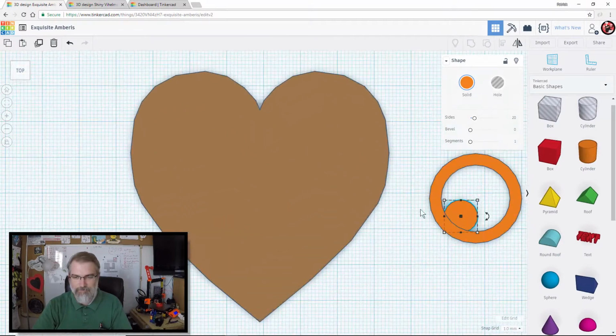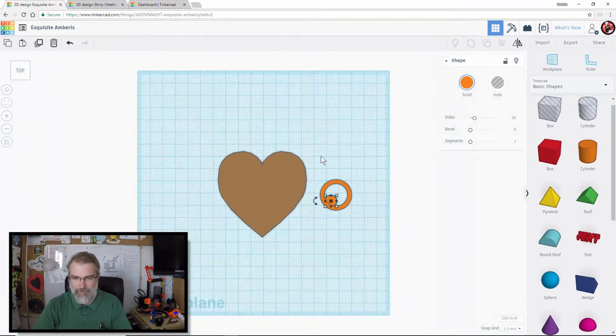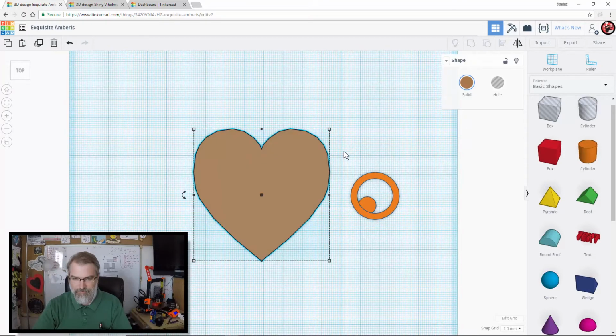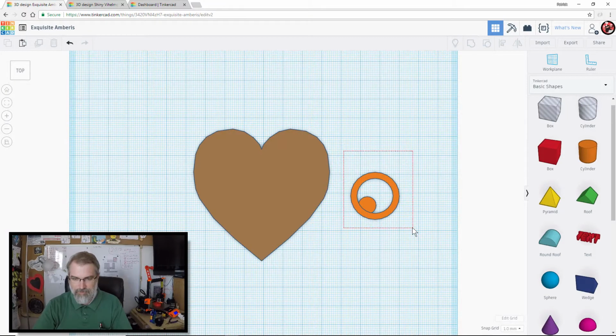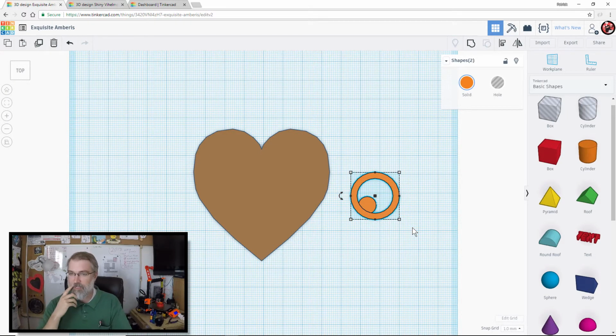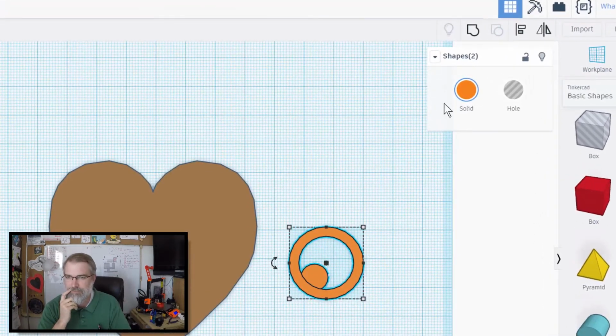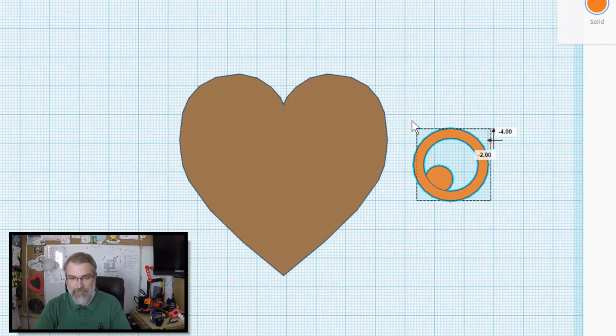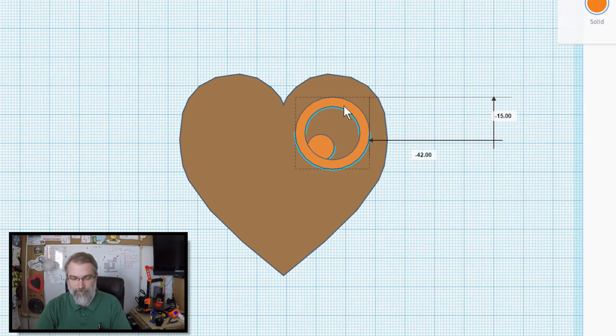Let me go to the top, and I think I should be able to grab them both right there, and I should be able to group them. Let's see, there's the group button. So up here, you can see here's the group button, so I just click on it. And so now those can be treated like one object. And so I'll move them right here.